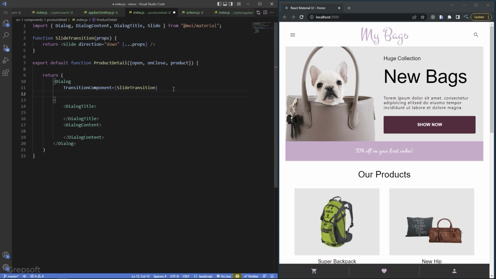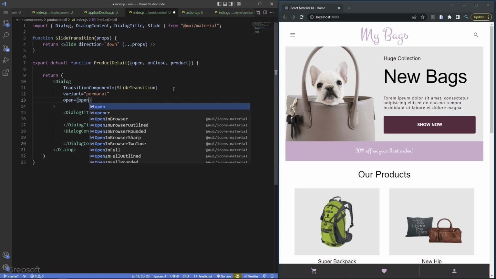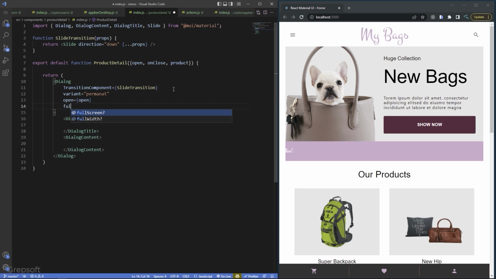Now I'm going to make it a permanent variant equals permanent because I don't want it to go away when you click away or this or that. So that's why we're going to do the permanent. All right, so that's that. And then open will be based on the open prop, and I want this to be full screen like that.